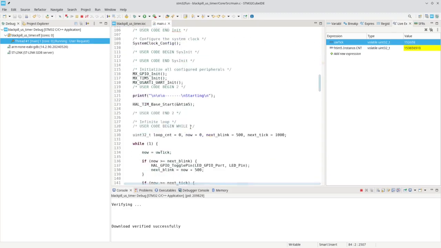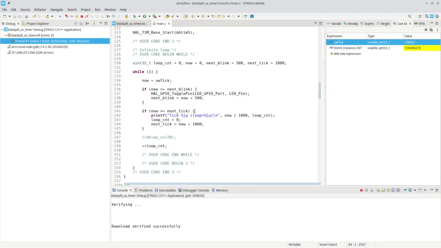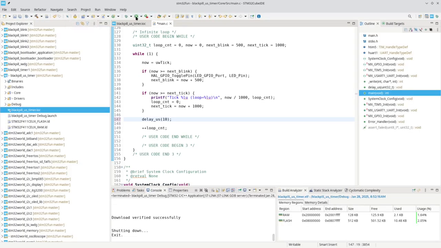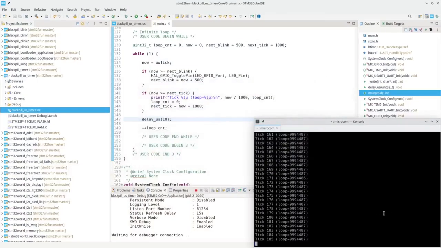If we look down in the code, we can use this delay microsecond, and let's see if it makes sense. So that is actually what I indicated down here. Remember in that loop we keep that loop counter that we reset every second, so we can see how many times this loop is executed in a second. Now, if we try to do a delay of 10 microseconds, and let's try to, oh, stop that, the debugger is still running. And let's try to run that, and then let's see if this makes sense.